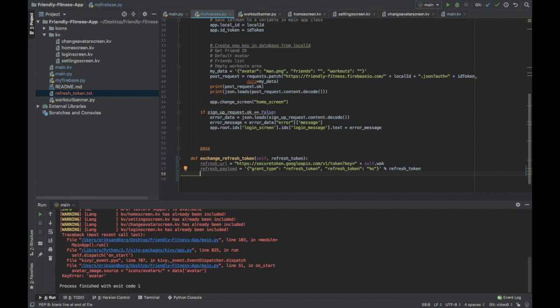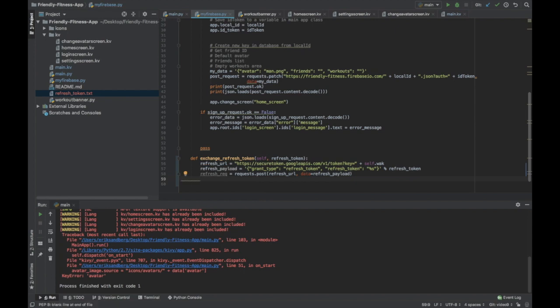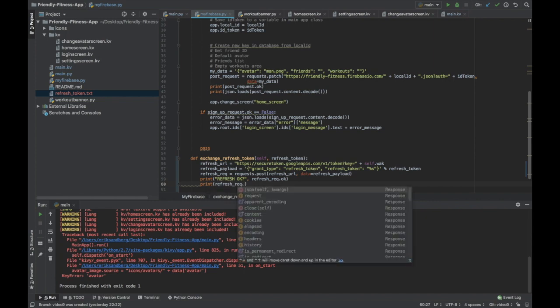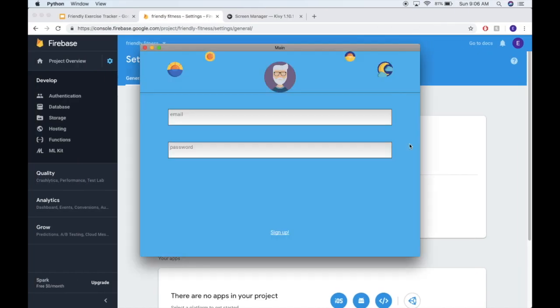So I'll say refresh request is request.post, and then sending to the refresh URL, and the data that I'm sending is my refresh payload. All right. Now I will print refresh OK, and we'll just do a quick test to see if it works. Refresh.json. Okay, let's run and see how many errors I get, right?